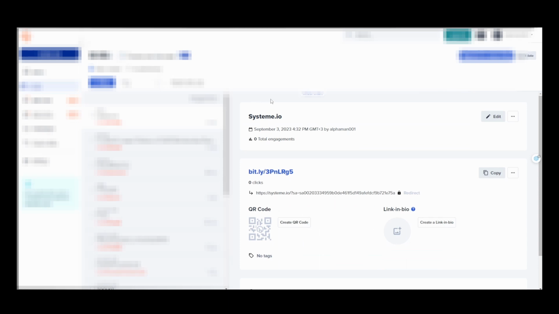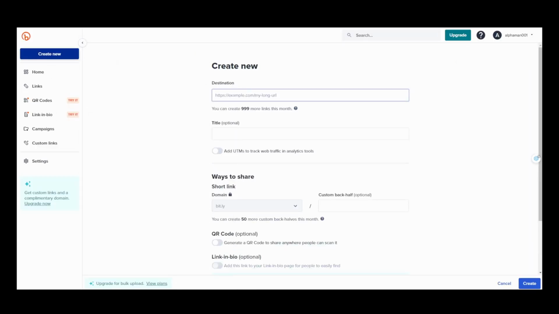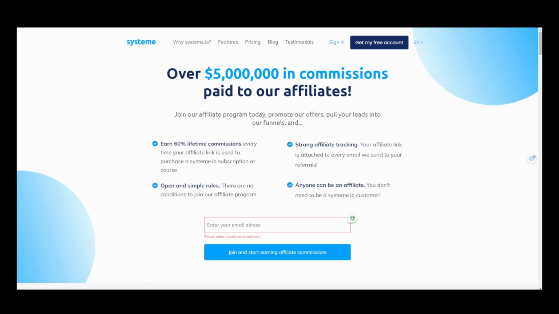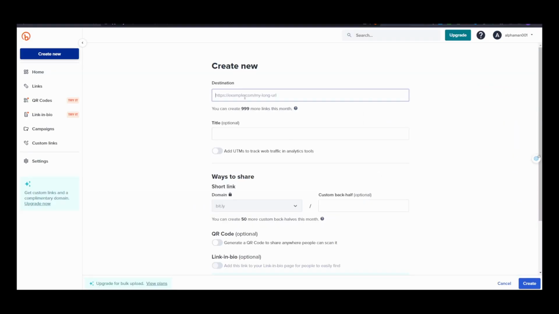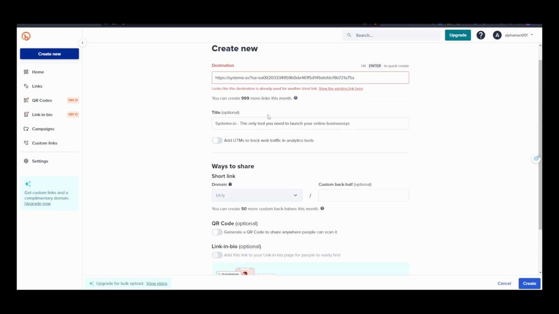Here what you can do is create a new link, and you can copy this affiliate link. Here just enter your affiliate link and title. You can write system.io, click on create now. Okay, so apparently I already have another one.